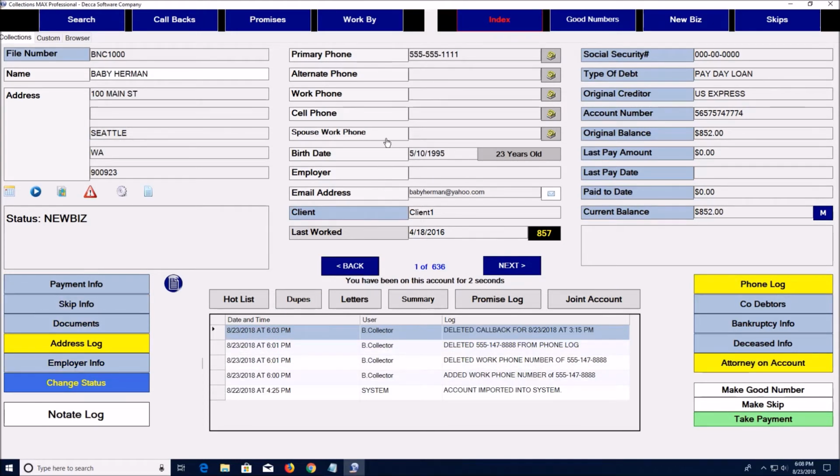Okay, so that's basically what your index is. Now, good numbers and skips, I'm going to leave new biz out for a second, but these are two things I want to talk about. Good numbers means that you called, say for instance, this number here, and you got your debtor. When you're working accounts, you're going to want to separate the accounts that you can contact somebody with from the accounts that you can't. It makes it easier when you need to skip trace somebody, because you're only wasting your time on those accounts that you need to skip instead of accounts that you've already contacted somebody.